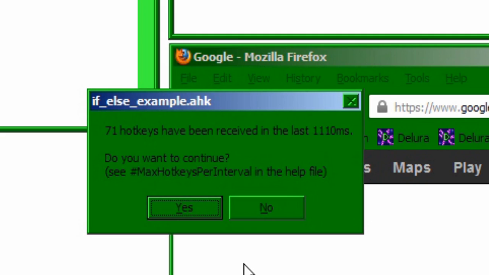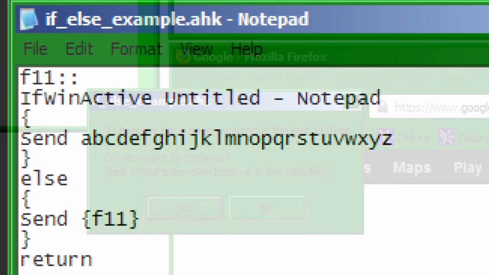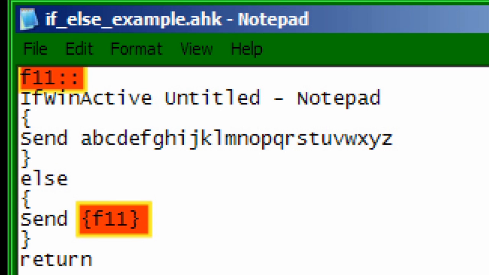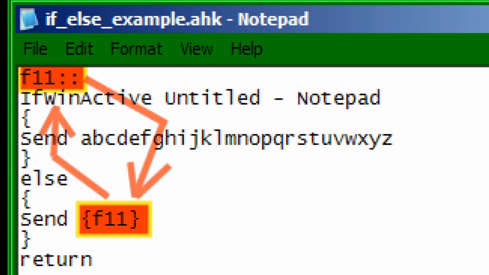Oh wait, hold on a second, we're not done yet. There's a big problem with this script. When we press F11 in a different window, this script triggers an infinite loop and does nothing. This is because the F11 key is remapped to run this script. The script, therefore, will just keep running itself if anything other than Notepad is open.